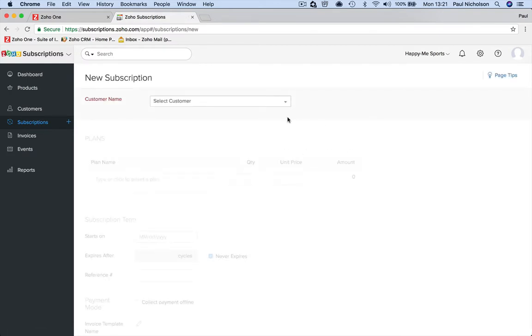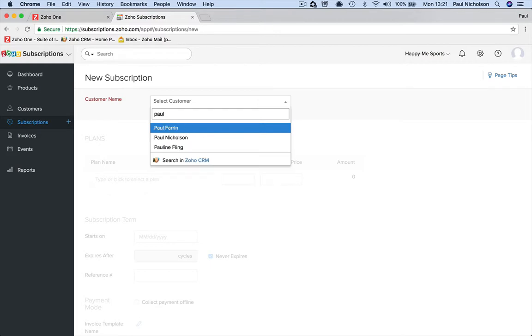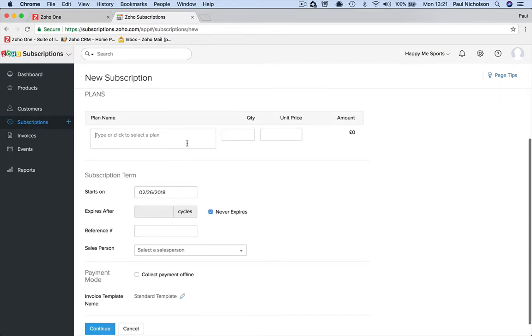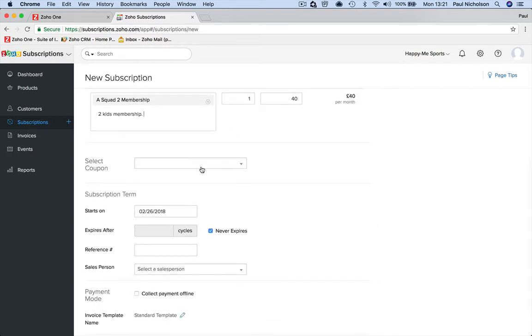So this is a new member, so it will automatically sync with my CRM. So it's going to look for anything I type. I'm going to put Paul Nicholson. Right, that's the one. Membership, two kids. I must be paying for somebody else because I haven't got two kids. And I'm going to apply.